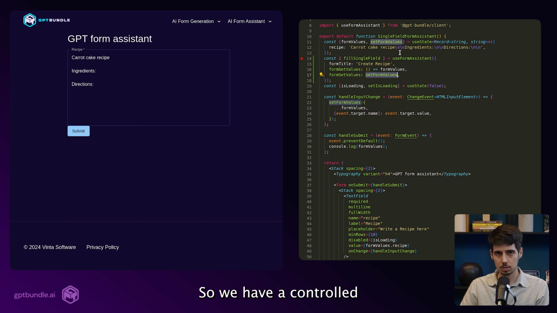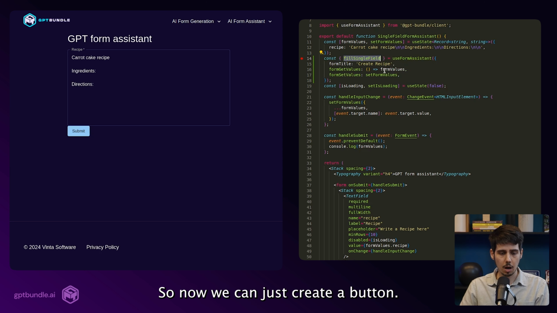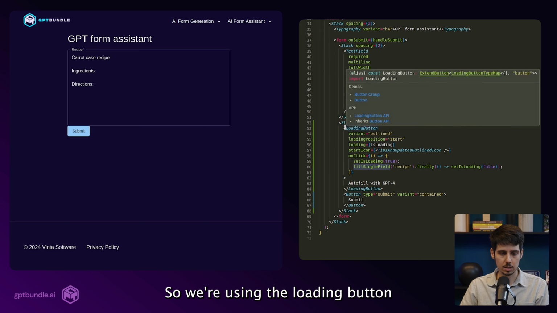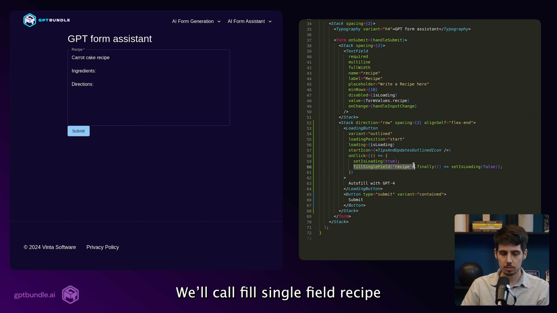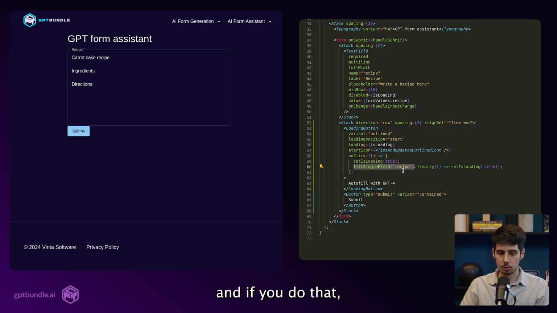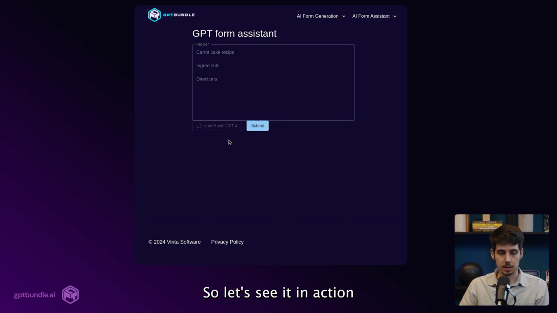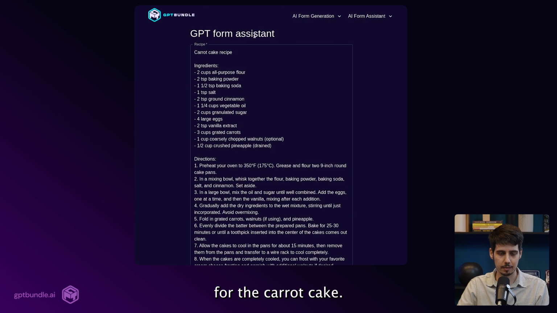So we have a controlled managed form here, where the use state controls the state of the form. And we have the use form assistant with fill single field. So now we can just create a button. Here we are using MUI, so we are using the loading button. And on click of that button, we'll call fill single field recipe. And if you do that, that's all GPT Bundle needs to help users to fill that form. So let's see it in action. And now you have all the recipe for the carrot cake.